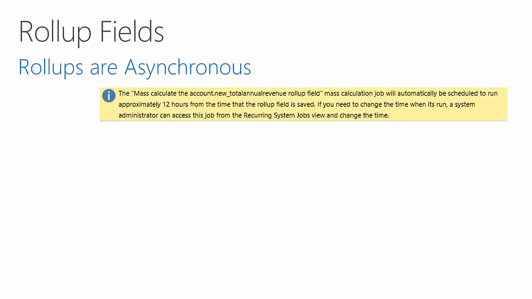Even though there are a lot of similarities between calculated fields and rollup fields, there are quite a few differences as well. Due to the potential amount of data that may need to be calculated for a rollup field, calculations for the rollup field are done asynchronously. This means that after creating a rollup field, you will not see any data populated for that field. If you review the bottom note of the rollup field editor, it states that a mass calculation job will be scheduled 12 hours after the field is saved.